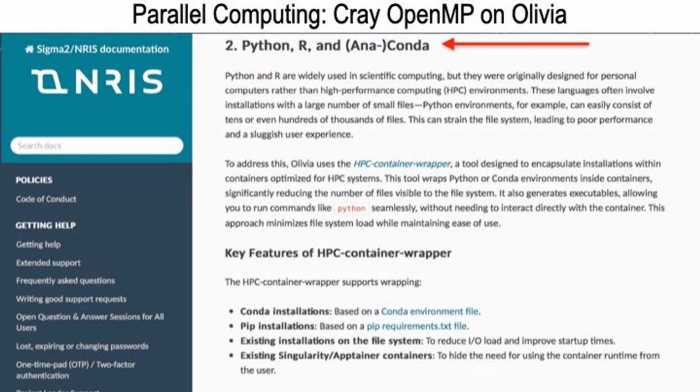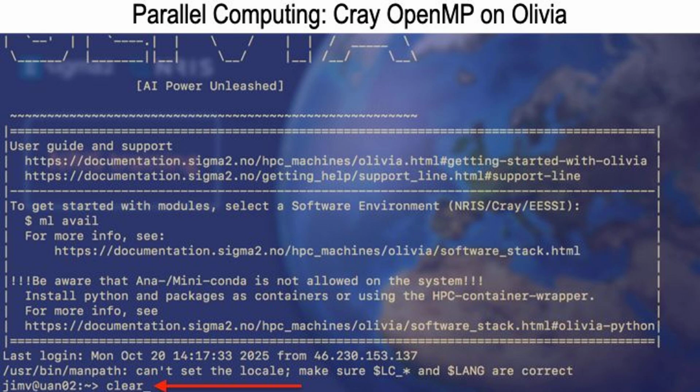This can place a strain on the file system when many users install such software, leading to degraded performance of the file system on the Linux cluster. To address this issue, Olivia utilizes HPC container wrappers, which significantly reduce the number of files visible to the file system, improving its performance. After reviewing some of the information displayed upon logging into Olivia, I will clear the terminal before proceeding.